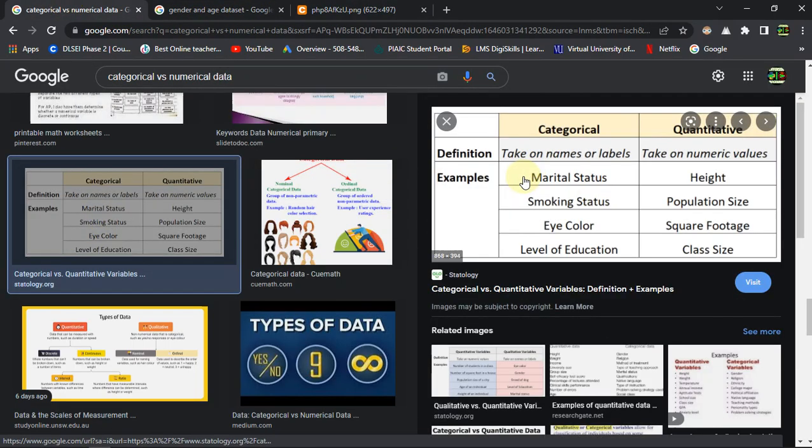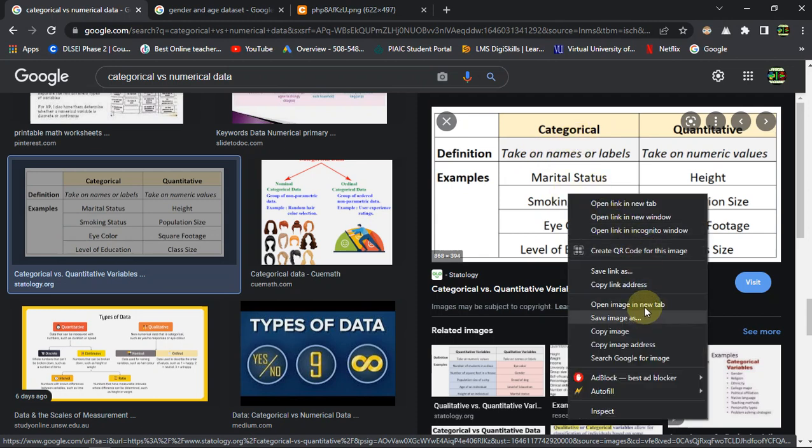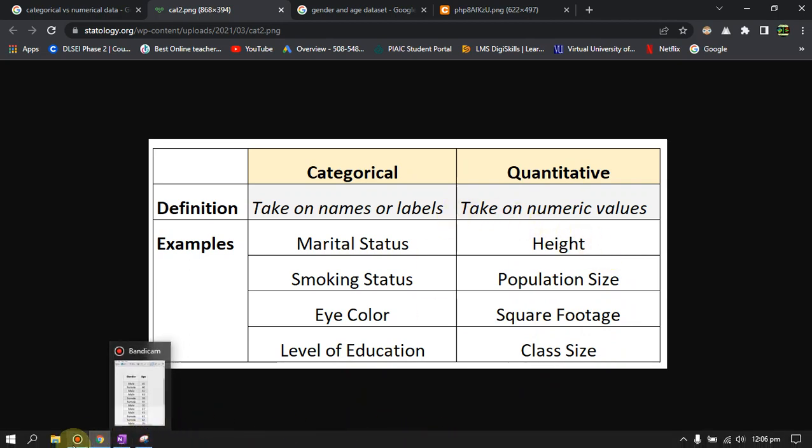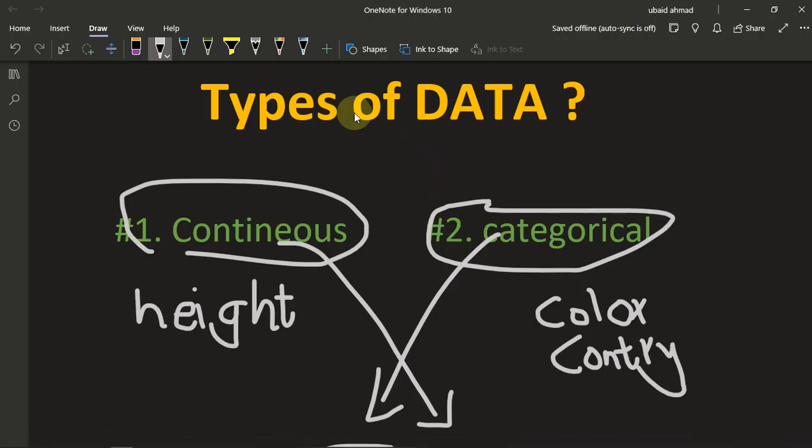You can see it here. Eye color and level of education are all categorical. And quantitative is class size, square footage, population size, height, etc. So that was all about types of data, and I will see you in the next video where we talk about data further.